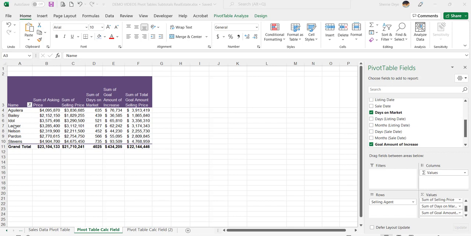In this data, we have real estate agents and data for homes that they have sold. And these are the totals for all of the homes that they have sold in multiple cities, as well as the number of days on the market for the homes each of the agents sold, and the goals for the selling amounts for next year.